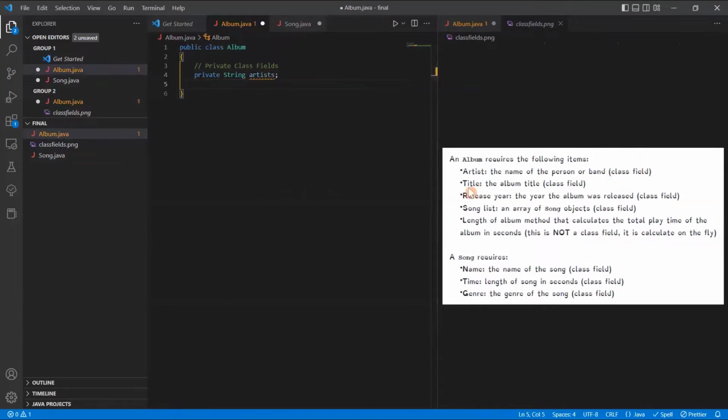And then for the second mark, it asks for the title. We know the title is also a String. Next, we need the release year, the year of the album. What is the data type of the release year? Yes, good job. It is an integer, releaseYear, like this. And then we have a song list. The song list is an array of song objects. It needs to be in the class fields in here.